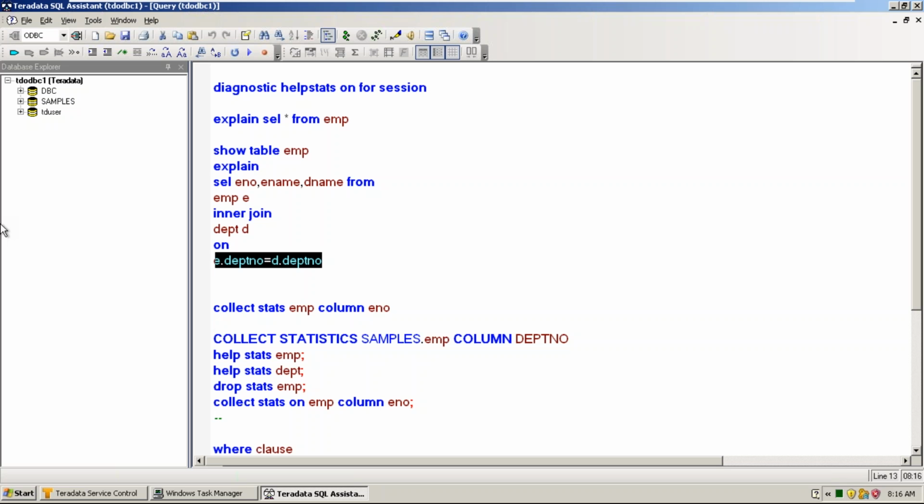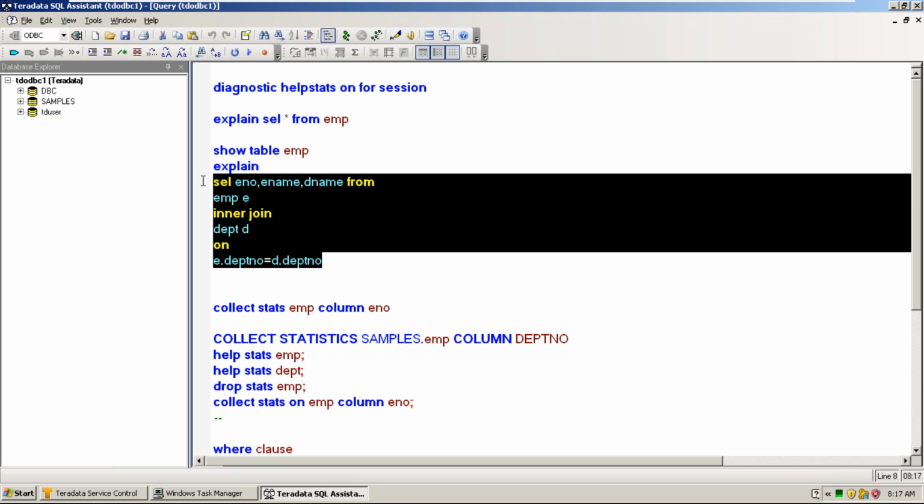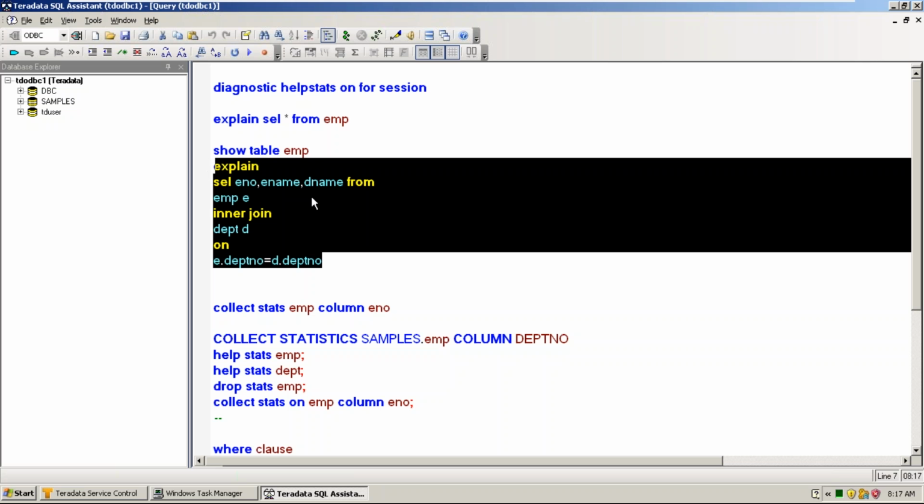I cannot choose department number as primary index for my employee table because of the uniqueness, because of the duplication. Yeah, but in the join, I have to join with the department number only. I don't have any other chance. Right? Whereas department number is primary index in department table, but it is not an index in employee table. Okay, so what is the solution for this?